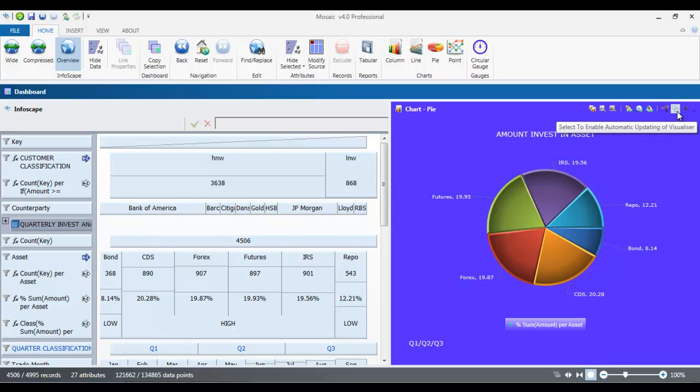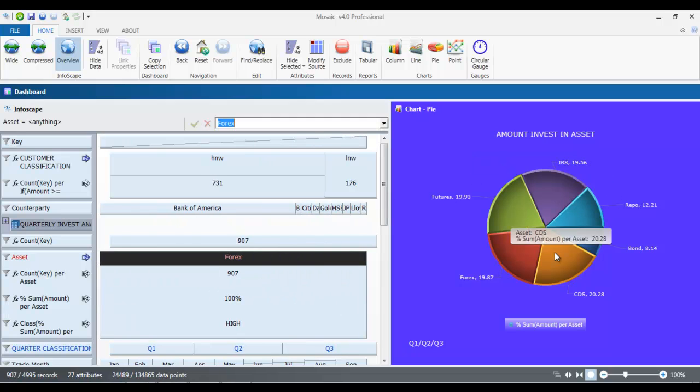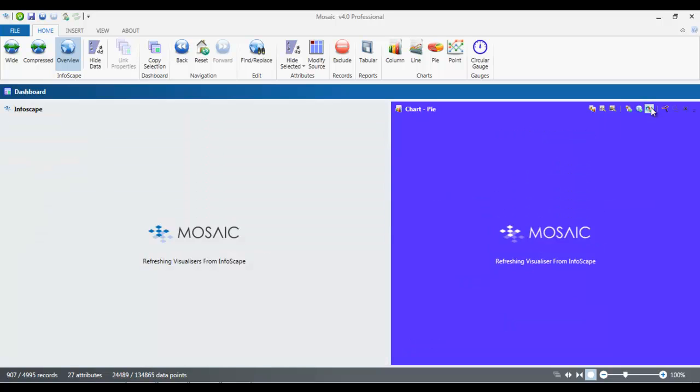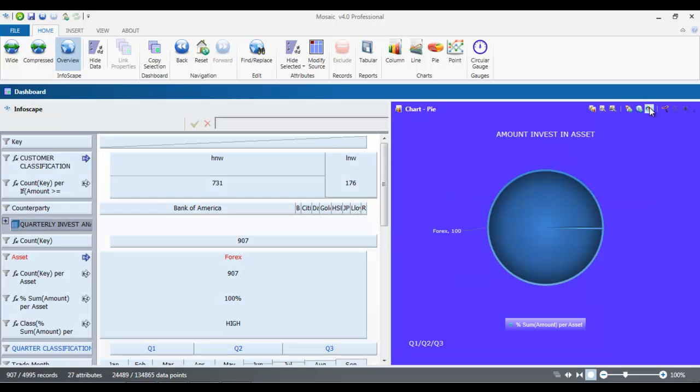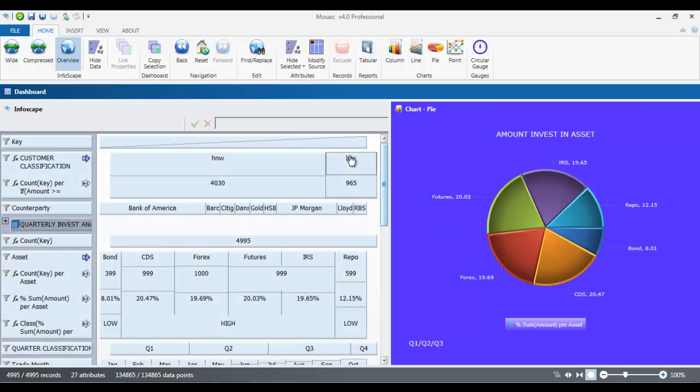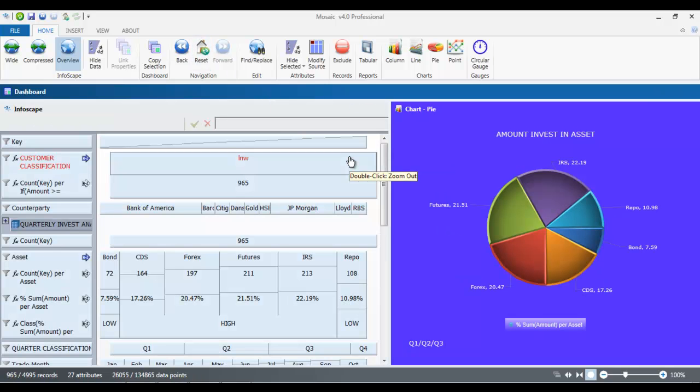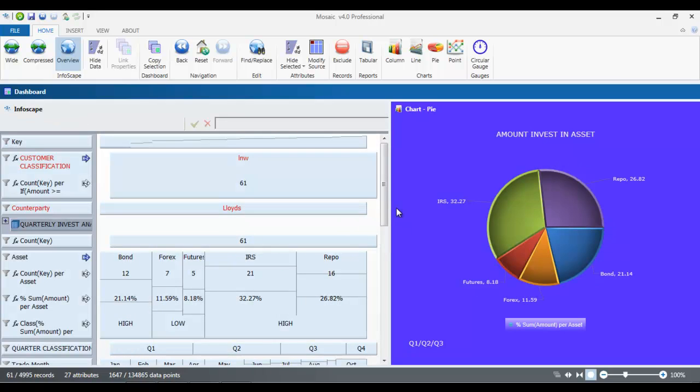In the top right hand corner I have the opportunity to enable automatic updating. If I don't press that and I click into, for example, Forex, the graph stays as is and I have to manually refresh. However, if I click the automatic toggle, now when I refresh and I go into low net worth, Lloyd's, I can start redrawing this chart automatically.